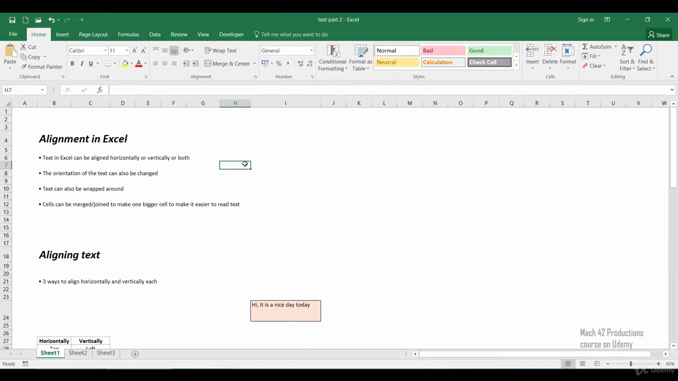Hi everyone, in this lecture we're going to look at how we can align text in Microsoft Excel. Now the part of the ribbon that we will be looking at is the alignment section here, and this is under the home part of the ribbon in Microsoft Excel. Okay, let's get started. Well, text in Microsoft Excel can be aligned horizontally or vertically or both.